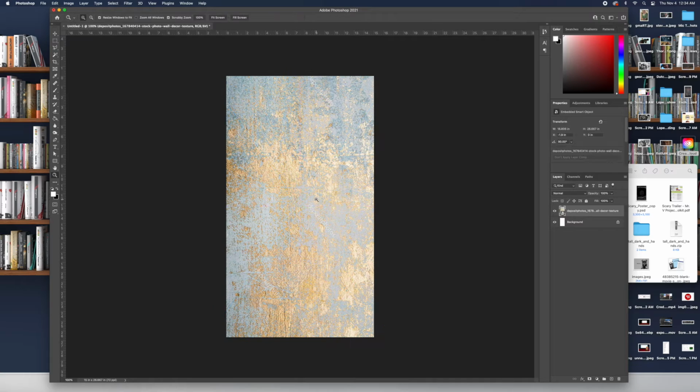Okay, now if the background you've downloaded has these little watermarks, don't worry about that. Just leave it for now, because later on in another tutorial, I'm going to show you how to get rid of those with the clone tool.